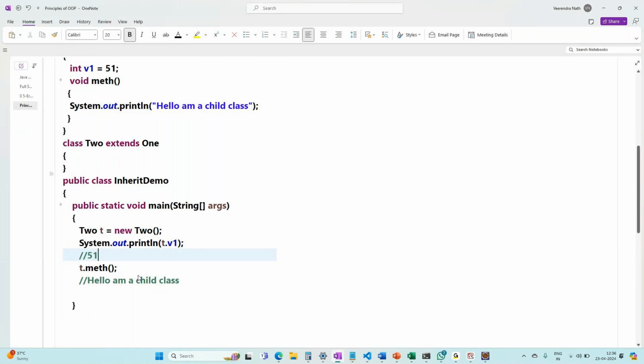Understanding my point? Whenever I'm saying v1 and method, they are members of 1, but the members of 1 are taken over by 2. That is why 1's members are also 2's members. Am I clear with my idea or not? Now 2 t is equal to new 2. So t.v1 means you are getting that 51. T.method means you are getting hello, I am a child class. Actually it is in the parent, of course, but still we are using it. Clear or not? So that's the point.